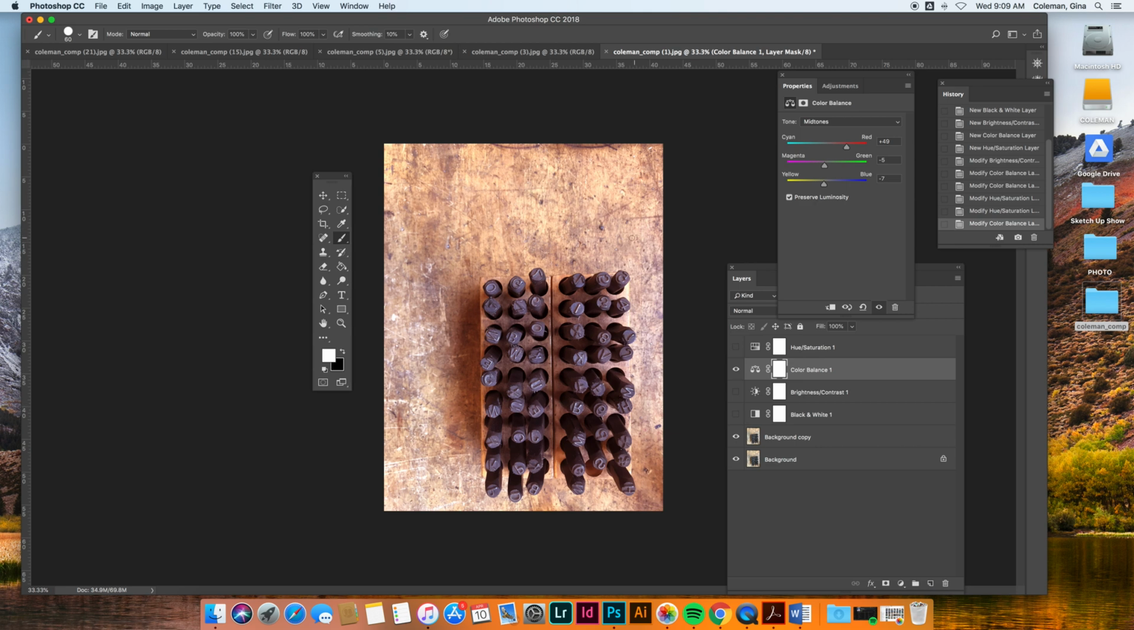I can take it away from the entire background by selecting my paintbrush. I can use the brackets next to the backslash key on my keyboard to make my paintbrush a little bit larger. And I can start painting over the background with black being on top in my color picker. So if you click this arrow, it'll toggle between black and white. When black is on top, it allows you to brush over areas of your photo that you do not want to adjust. So you're basically subtracting that adjustment.